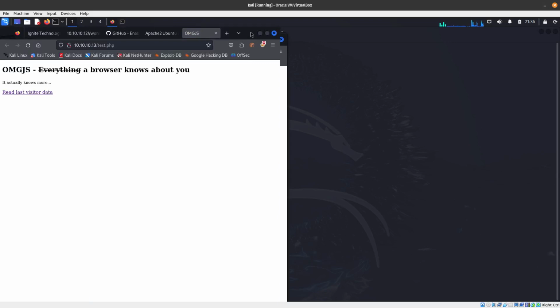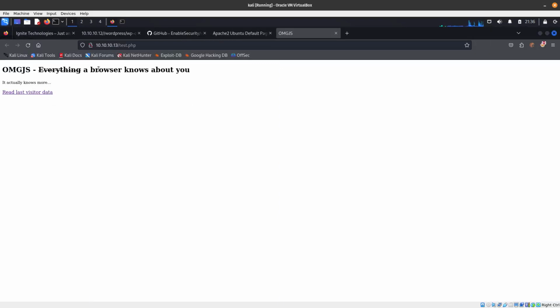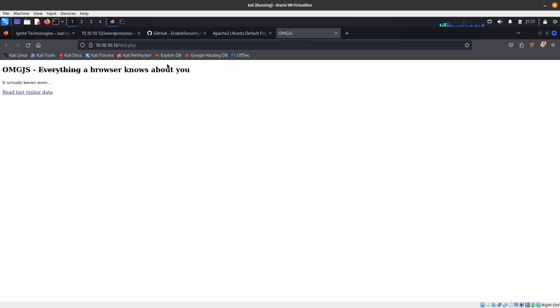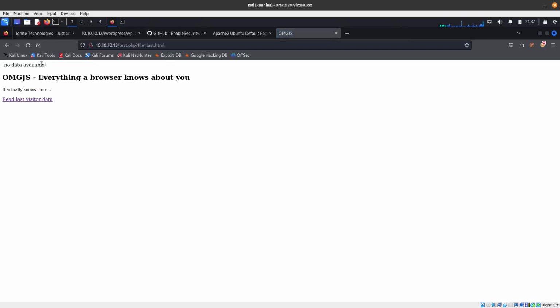In here, we can see that there is a web page: "OMG.js, everything a browser knows about you. It actually knows even more." Interesting what it's saying. If we take a look at the source of the web page, you can see that there is a link, test.php?file=last.html. So it reads the last visitor, and we can see that we have a possible file inclusion on this link, which is this one right here.